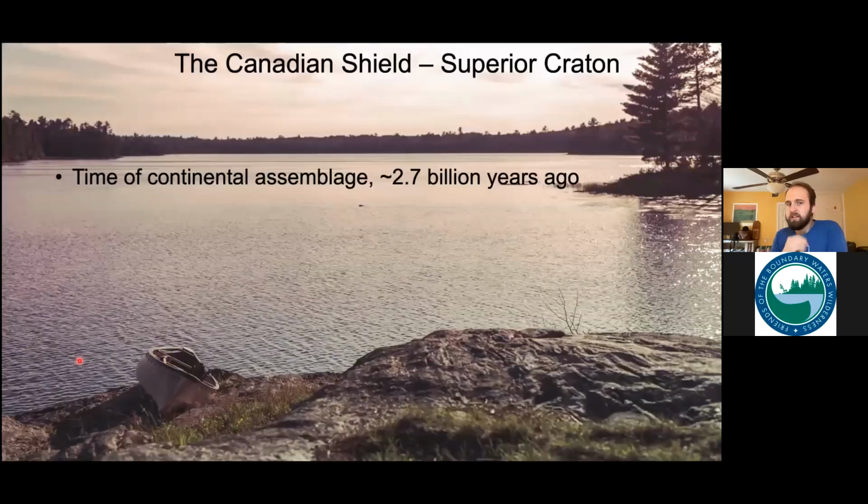So that is kind of a summary of the Canadian Shield, which I know went by really fast. And as I said, I could probably spend 2 hours talking about the Canadian Shield. But it's this time where all these little pieces of Earth's crust are getting jammed together and forming the continents as we know them today. And that was happening about 2.7 billion years ago.